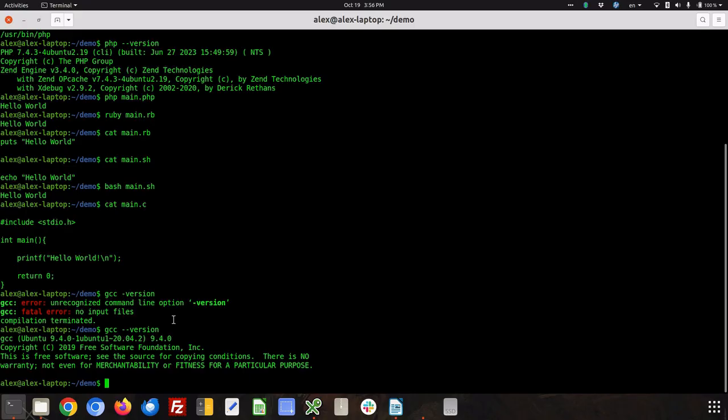Now, it's a very tricky error message because if you're not experienced, you would look at that and wonder what's wrong with it, since I'm giving it the -version. But as you see, what was wrong was it needed to be --version. All right, so I do have a compiler. Let's compile this.